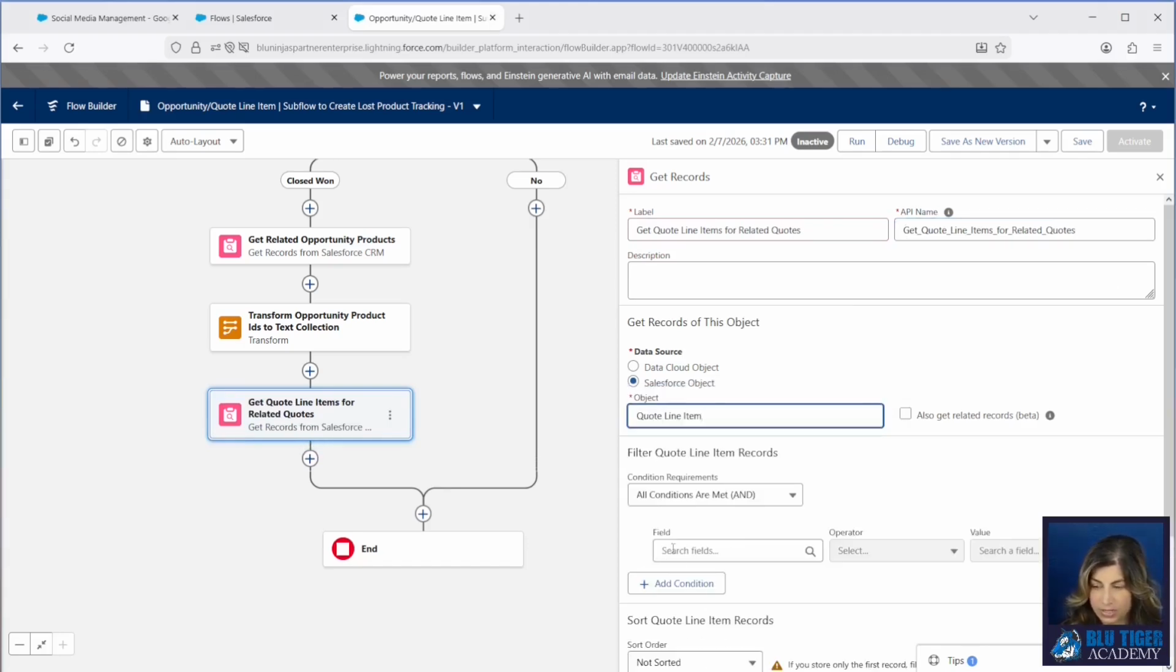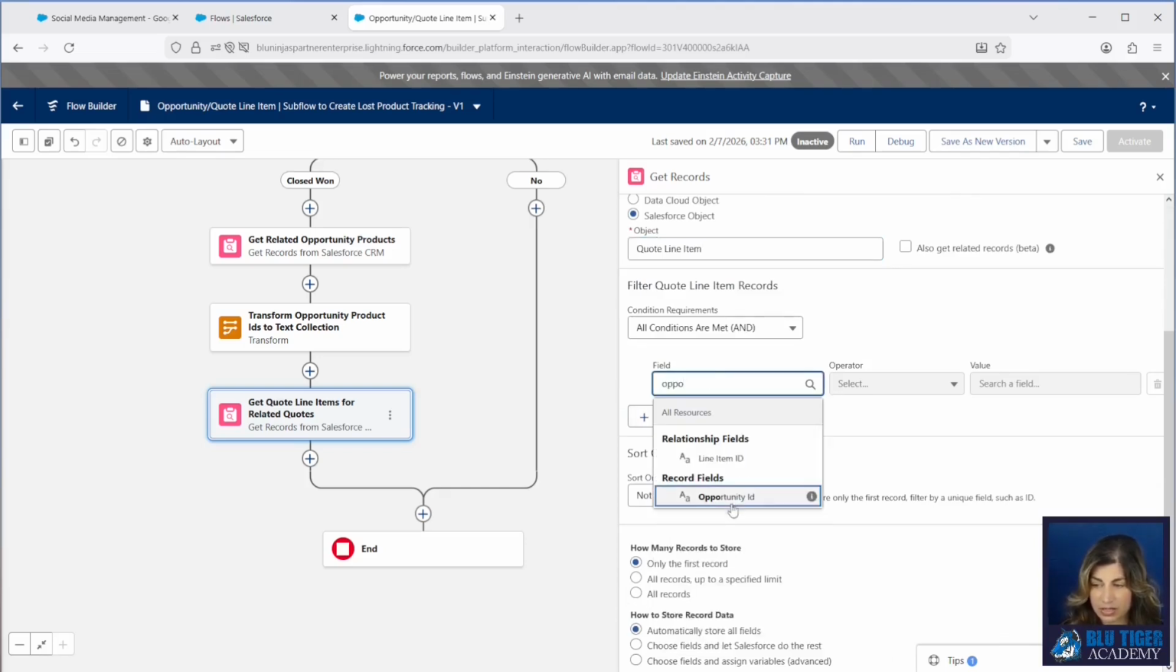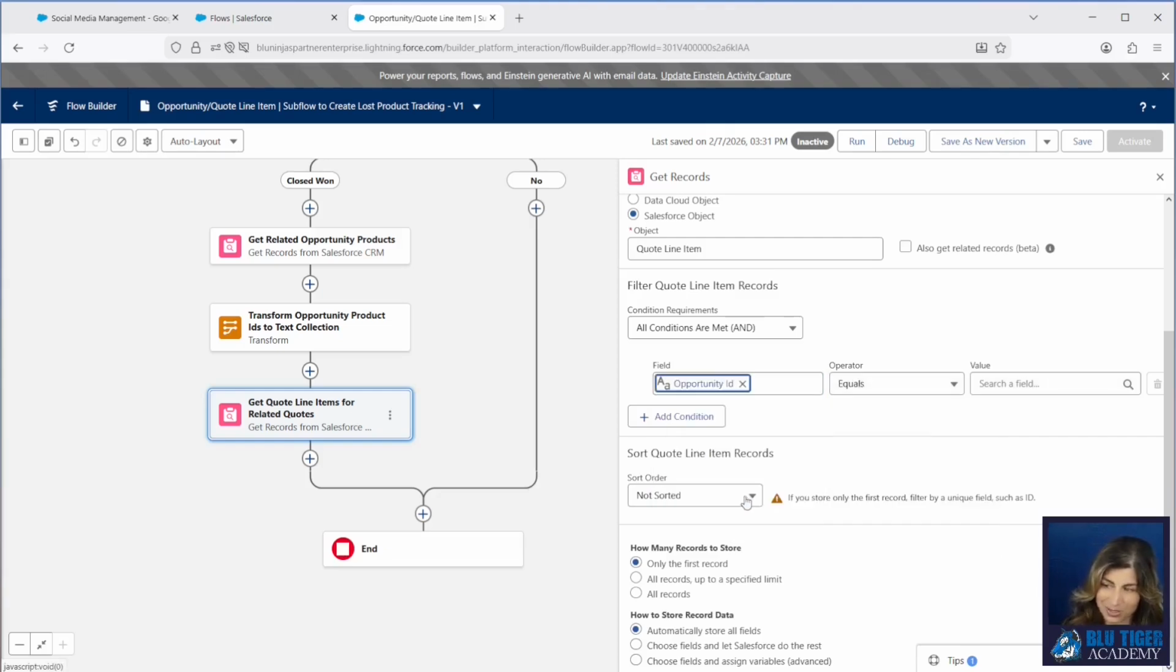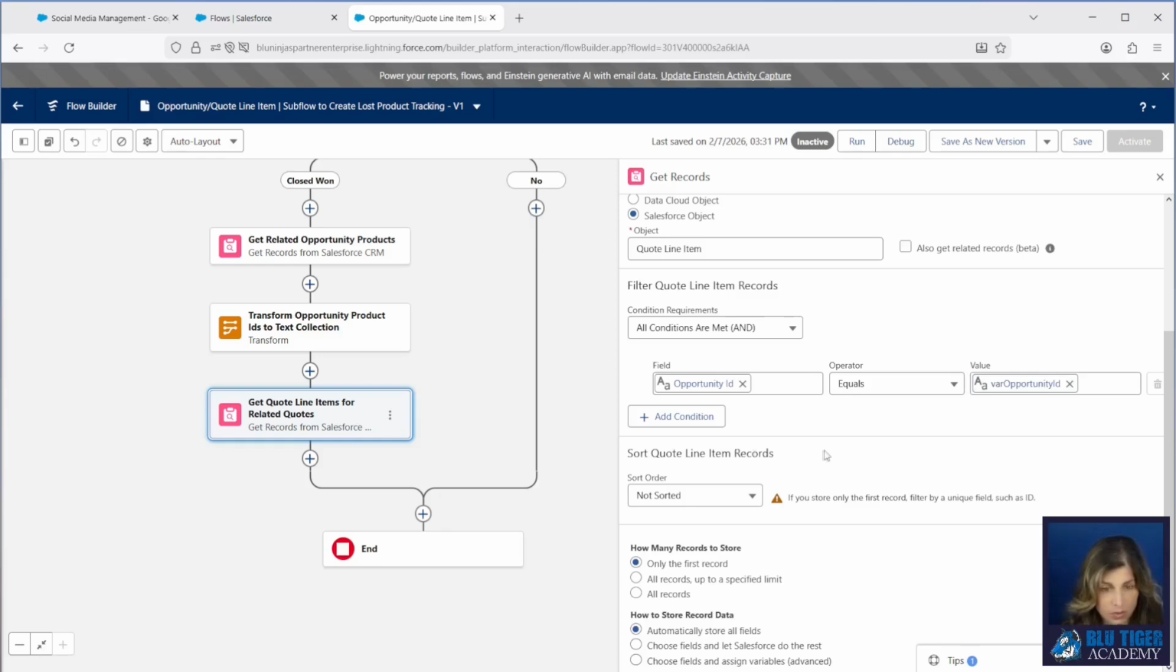And then we're going to look for the opportunity ID. So this is the custom field that we created in the previous video. So you see how we're using it. It makes it so that you only have to do one query to get the related quote products, which is nice.